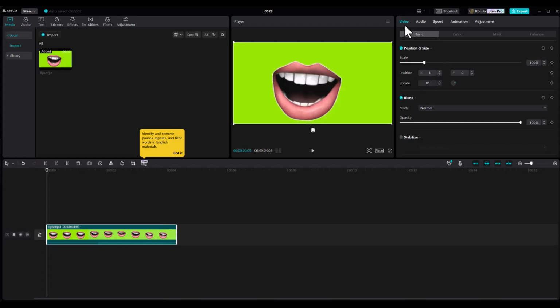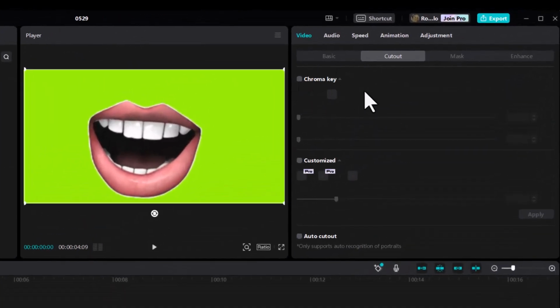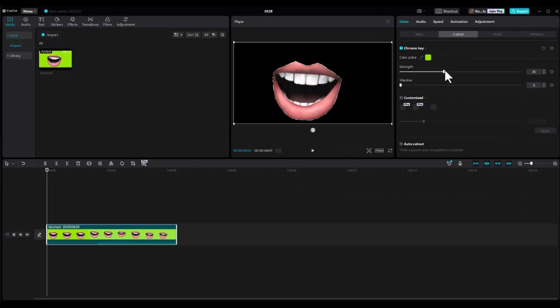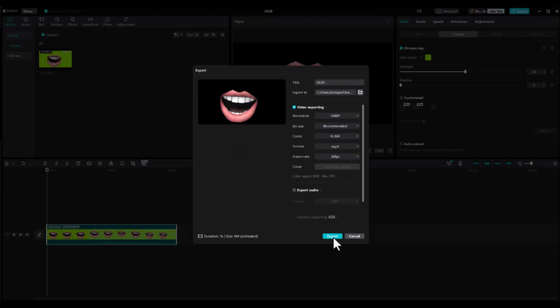We go up to video, go to cutout. This is very important here. We want to click on chroma key, click this eyedropper. We click it once to show the eyedropper icon, and then we just click on the green and we want to strengthen it, so around 20-30%, to get rid of the green lines around the lips. That looks good right there. And we'll go ahead and export onto our desktop and then import it into Canva.